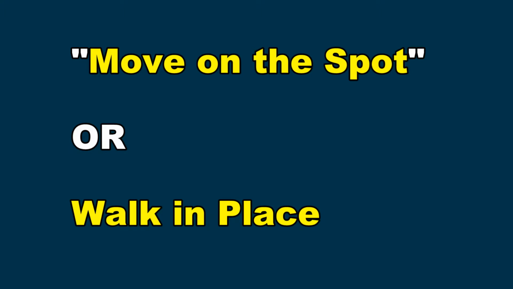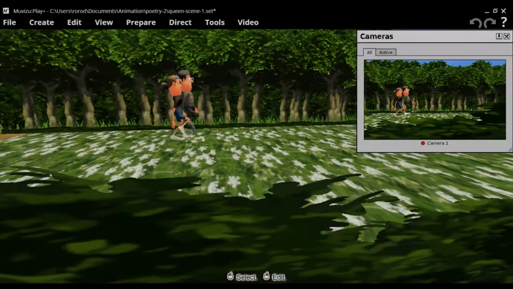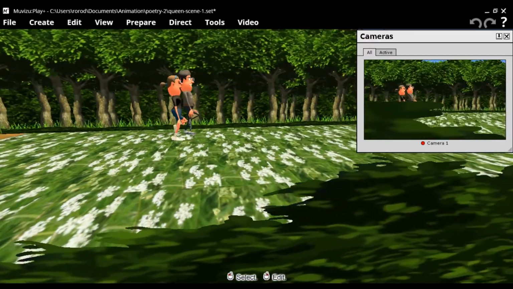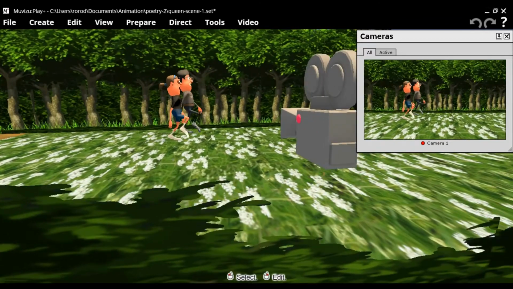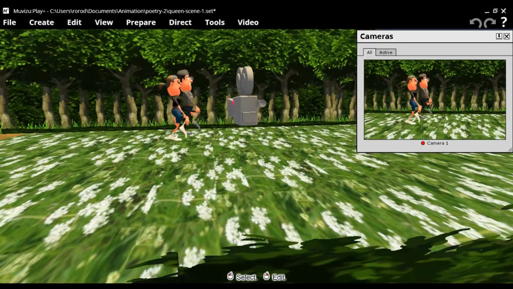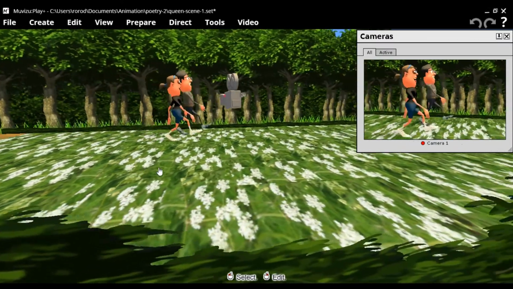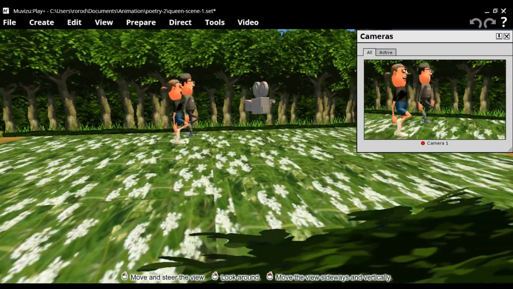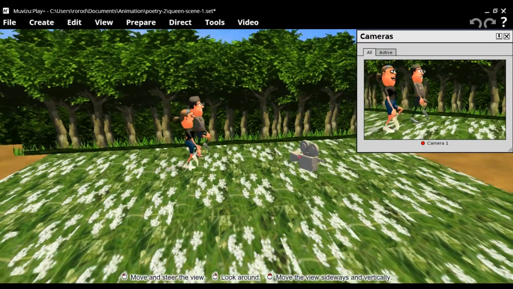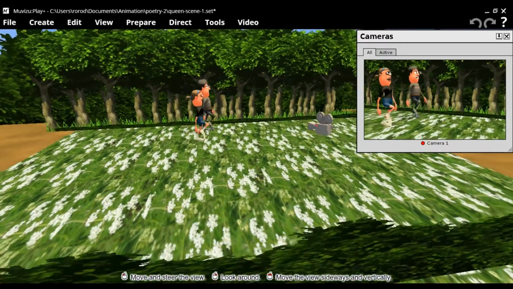Another possibility for character movement is move on the spot. It's a checkbox on Muvizu, and here's a couple of characters doing move on the spot. With certain sets it works very well, like this one, and then as I pull away you can see how the set actually is set up.